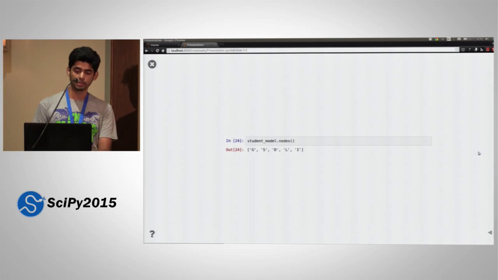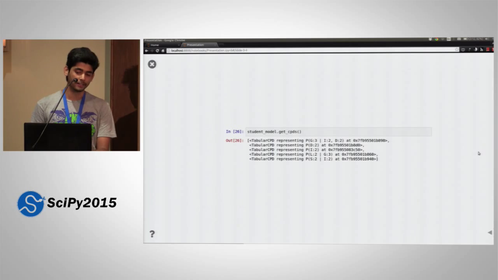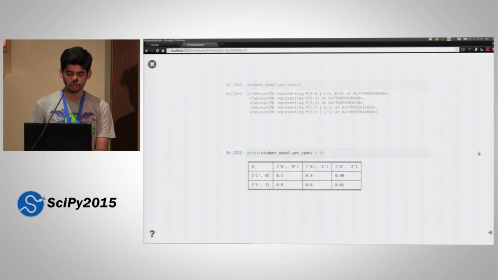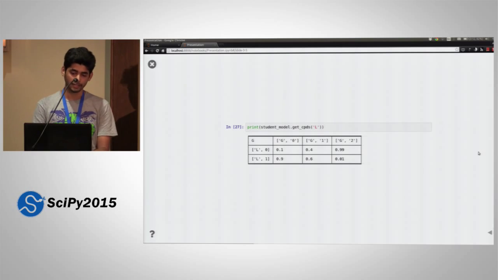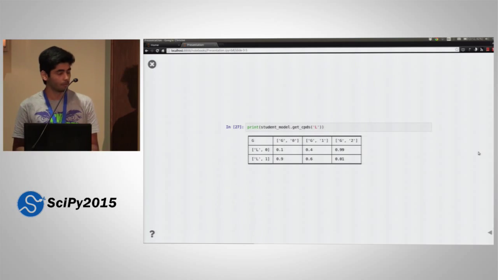After creating this model, we can simply run some queries, like nodes. It will return all the random variables in the network. Similarly, edges or get CPDs will return all the CPDs associated with the network. Or we can print it like this, and it will show it in a tabular form.